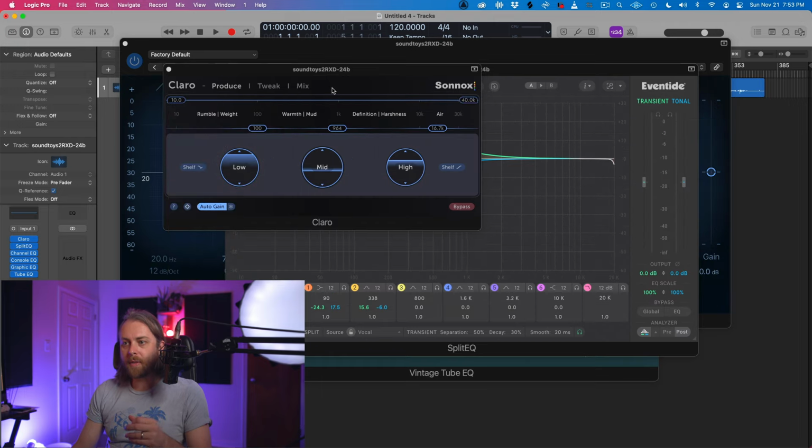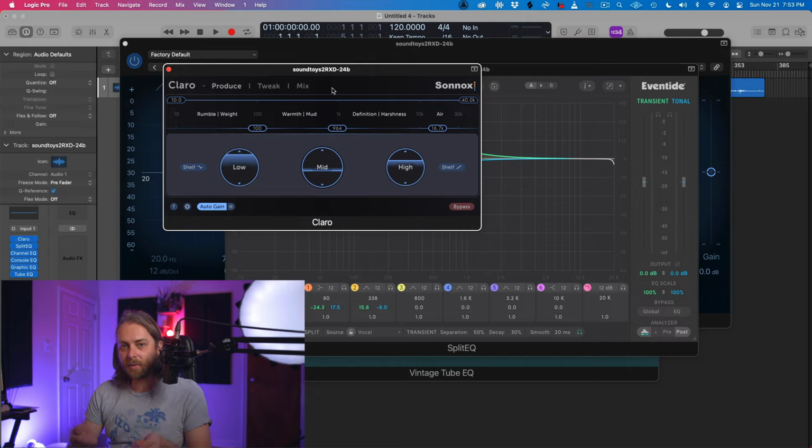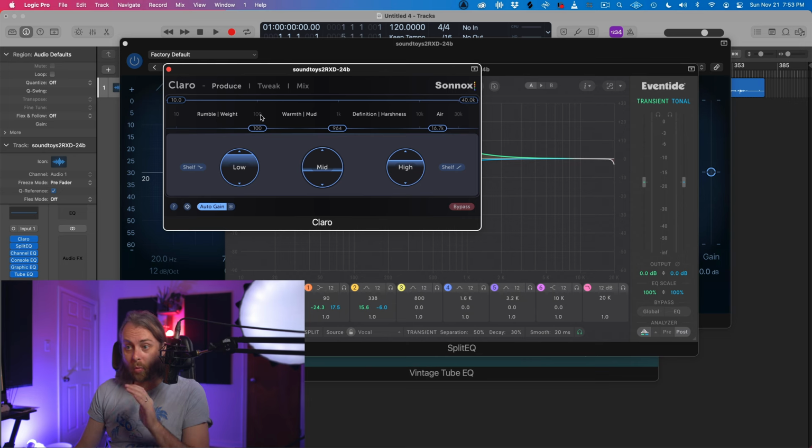More often than not, though, the people coming in to make music or mix music, they're not coming from an overly technical background, and they didn't grow up coveting analog gear and stuff like that. They might go for a FabFilter plugin, they might go for a stock plugin, but what I think Claro gets really right is these words up here: rumble, weight, warmth, mud, definition, harshness, air.